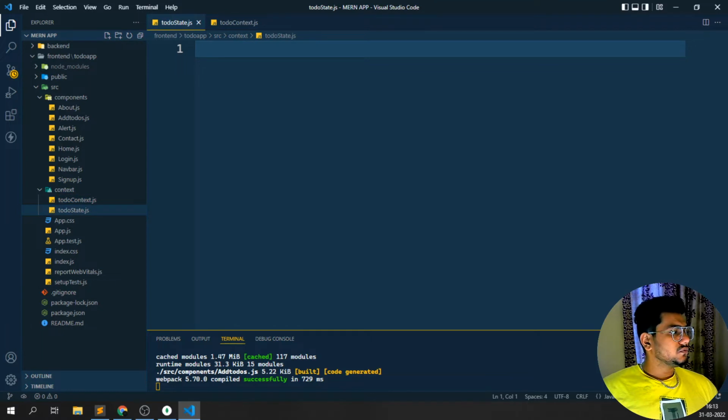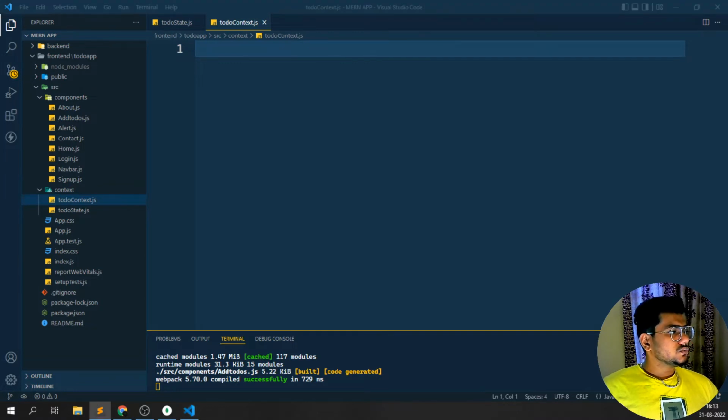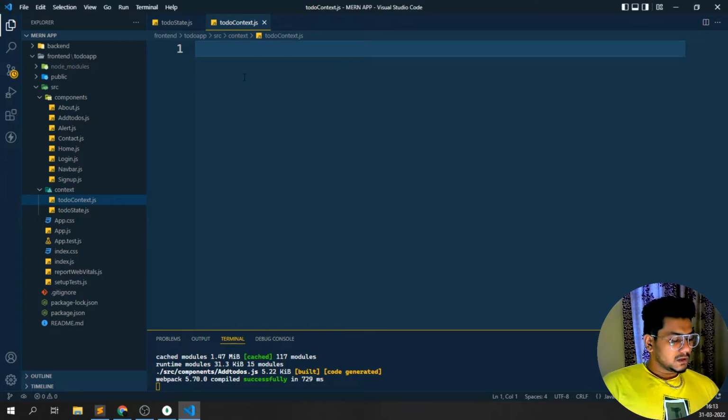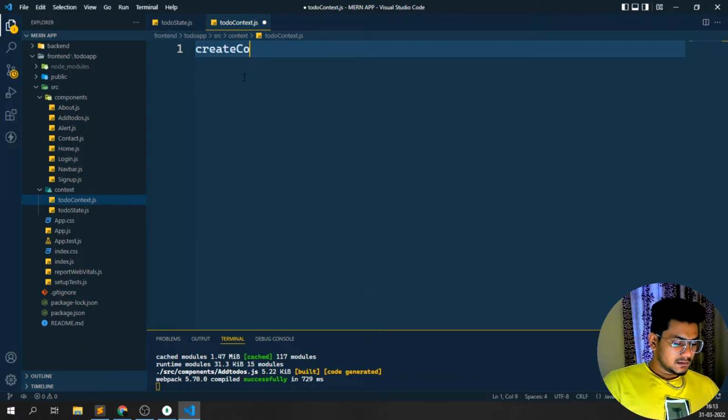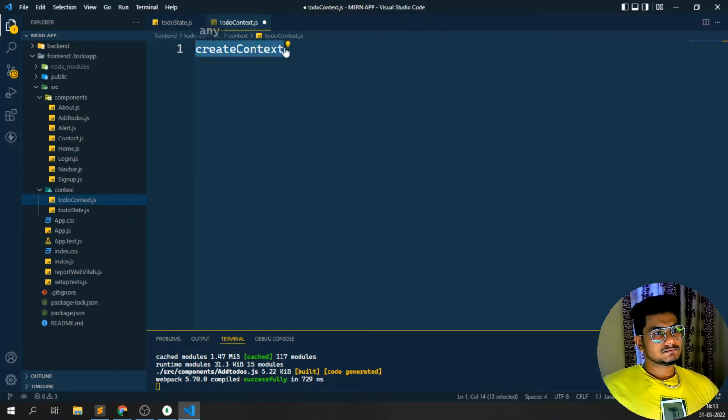Now I'll add some code to the todoState. This is the todoContext, and I'll initialize the todoContext. Here I want to import createContext. It is not coming. I'm not getting any suggestions. So why am I not getting any kind of suggestions?